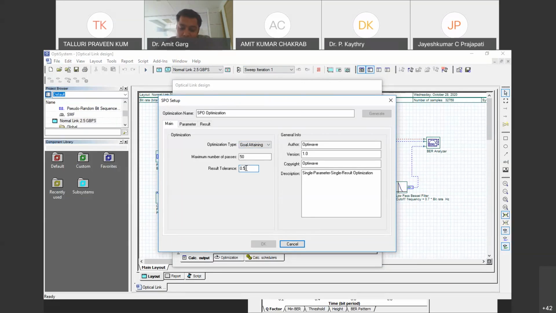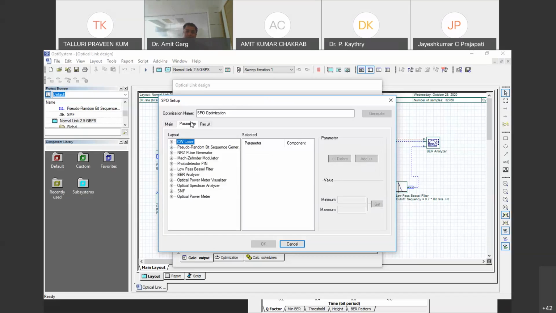Okay, now the result tolerance. Let's say I'm just curious about this tolerance. In this case, it is 0.01, and the maximum number of passes is 50. So if in 50 trials or runs it is attaining the goal, then it is fine, otherwise it will stop. Okay, so now parameter.